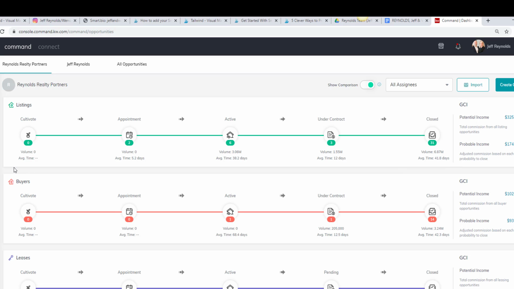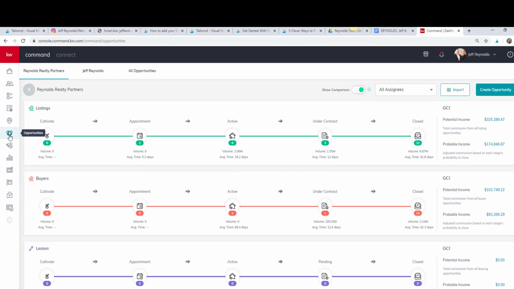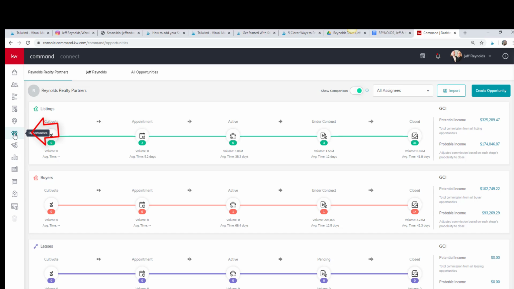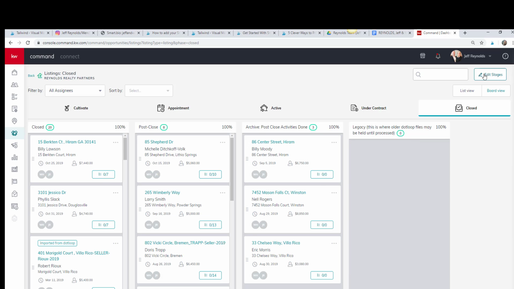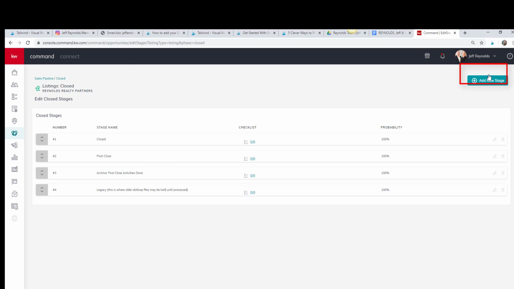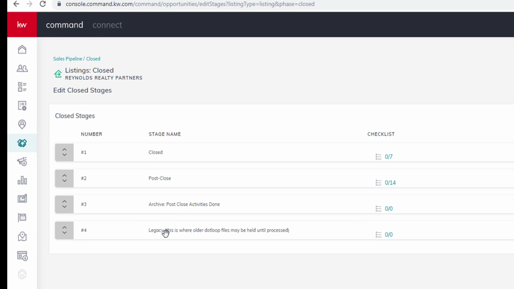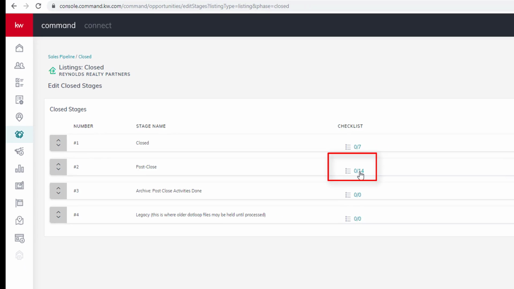So it's really simple. To get to opportunities, remember you come over here to the handshake once you log into the agent's command account. Go into the closed section, and come up here to the right hand corner and do edit stages. This is what we want it to look like. We want to have 4 stages. And don't worry about this one. We're not going to put a checklist in this one, but we are going to put the checklist into post-close. Let me show you what it looks like.